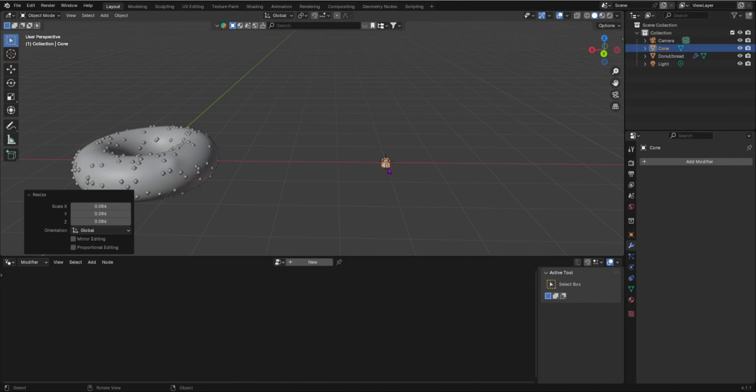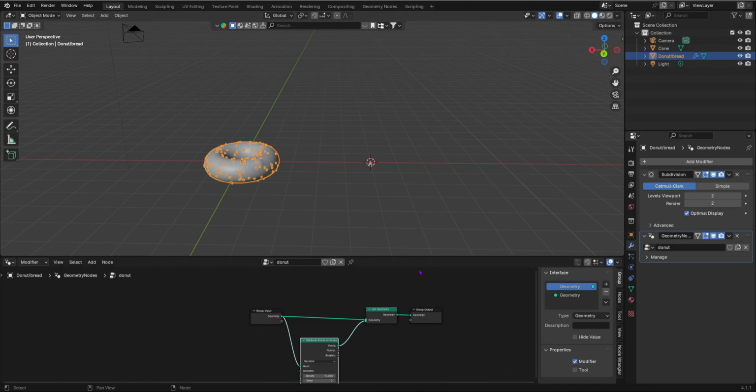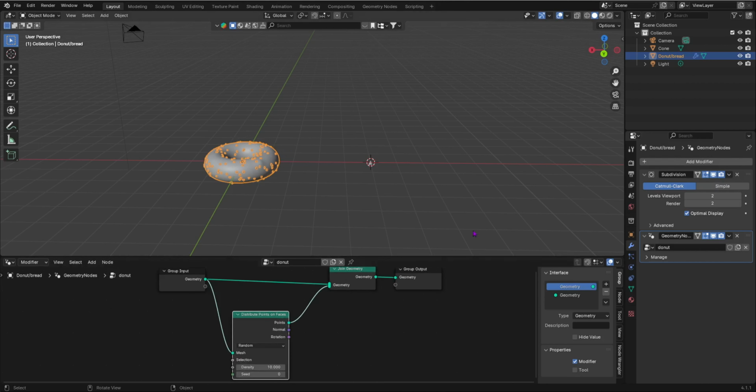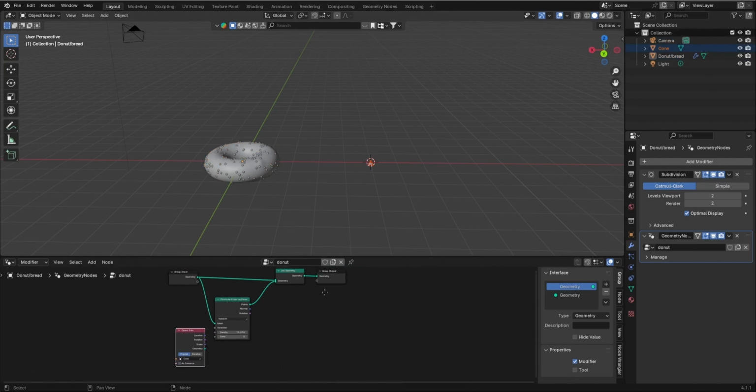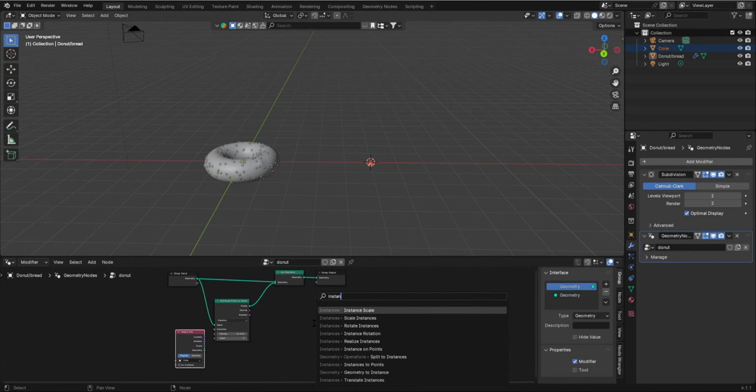If you're adding a cone to it, then click on this to get your geometry nodes back, because the geometry nodes are on the donut. And then what you're going to do is, here is the cone, drag this right here, and then we're going to add a node called instance on points.